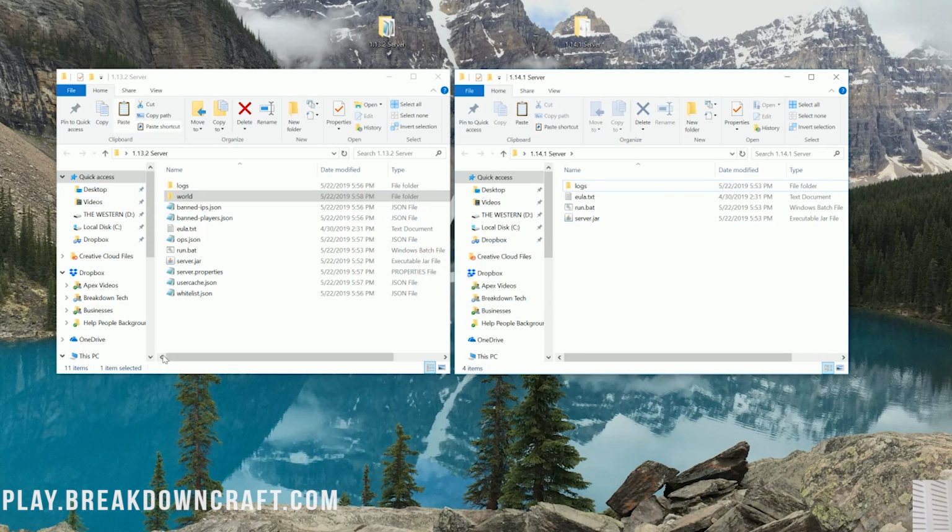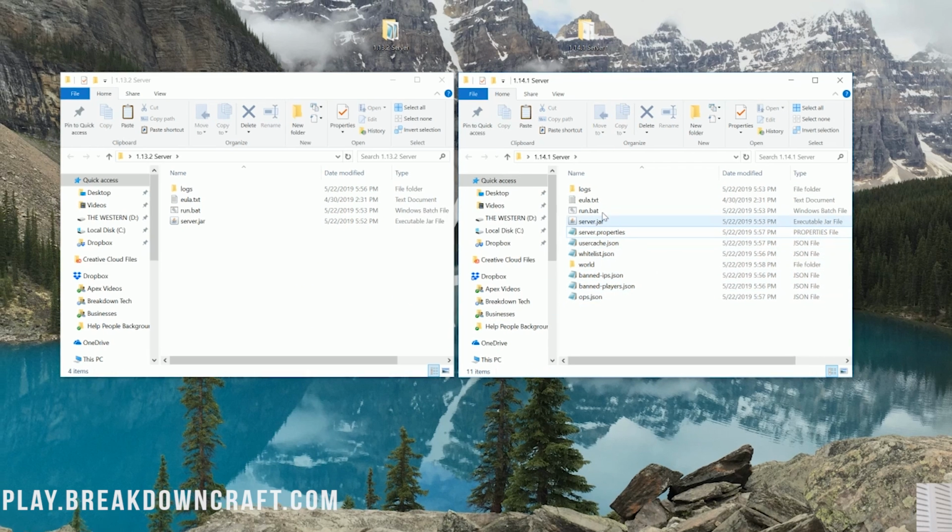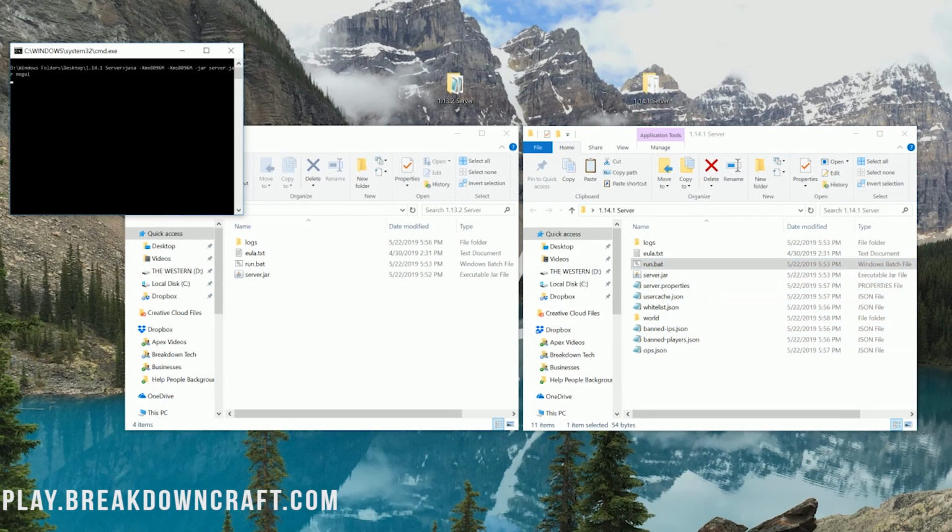Now, we need to take everything over here and drag it to the 1.14 server. So we're going to do world, banned IPs, we're going to do the ops file, we're going to do the server properties, the user cache, and the whitelist, and drag all of that over into the 1.14 server. At this point, we can double-click the run.bat file on our 1.14 server.